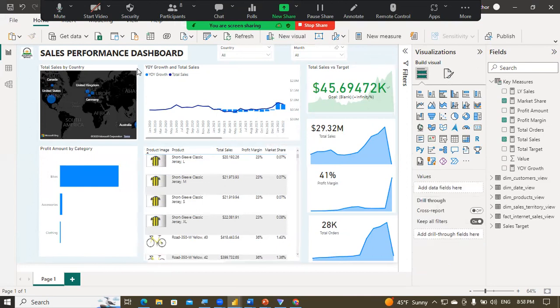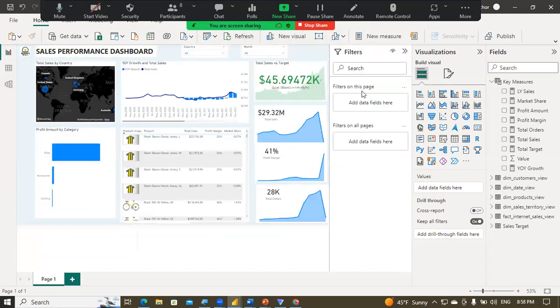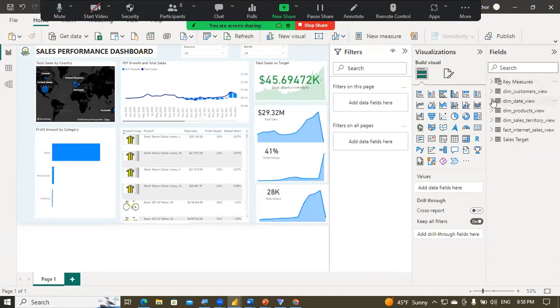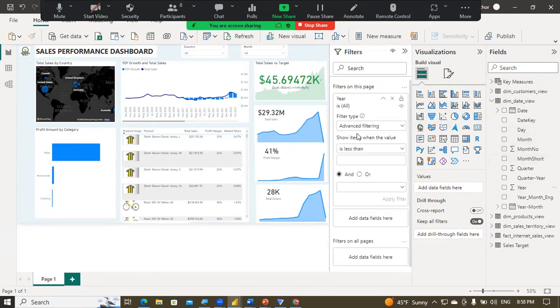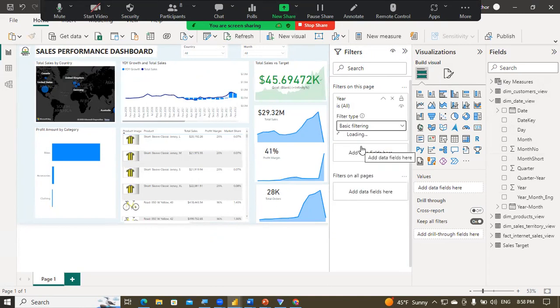Okay, so currently for our data, we have just January for 2023. Because of that, I'll exclude 2023 from this page. I have a filter on this page, right? I want to filter out 2023, so I'll come to the date table and bring in year to this field here. Currently you see advanced filtering, but I don't want this. I'll click on this drop down and choose basic filtering.